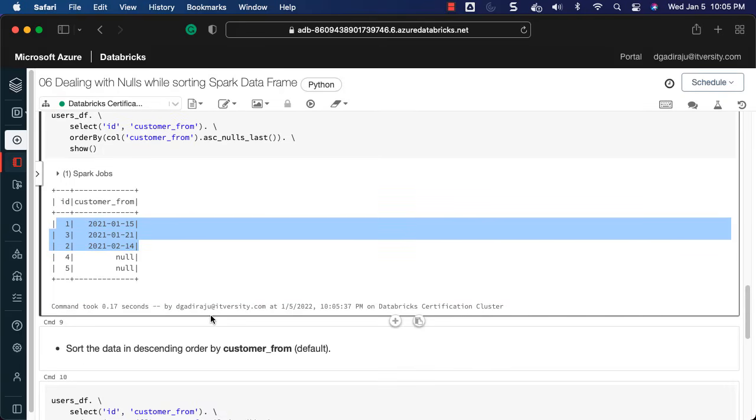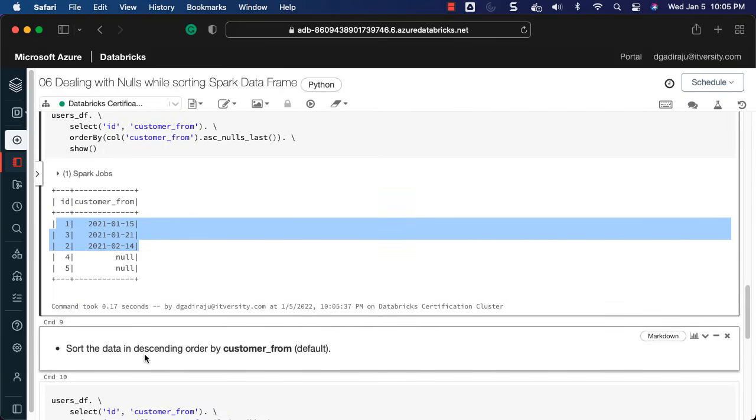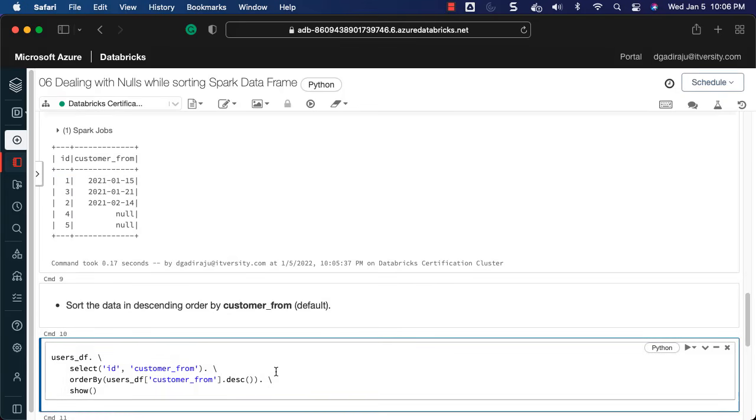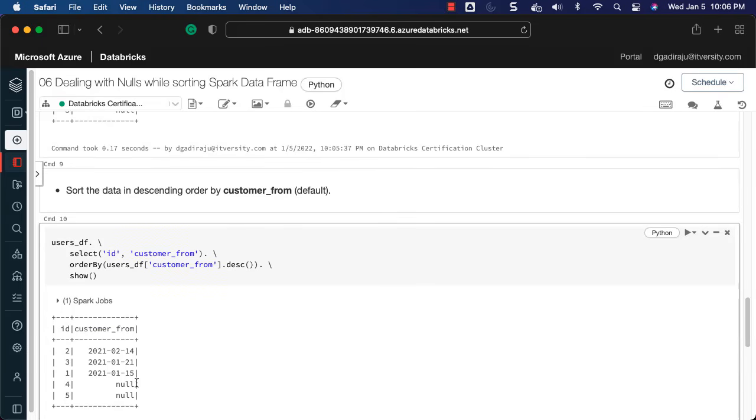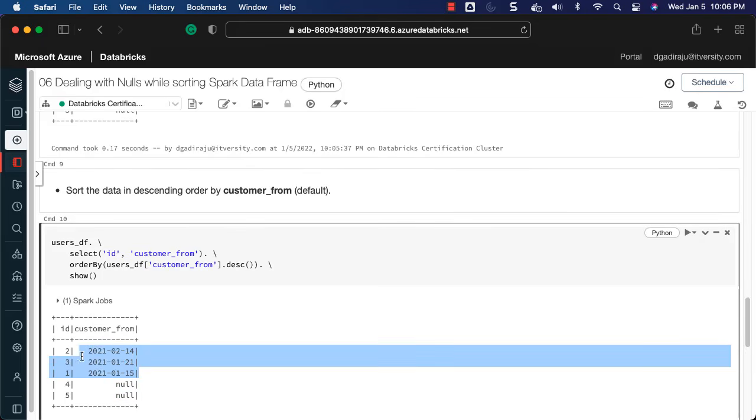Let's perform another task here. This time we would like to sort the data in descending order by customer_from. Once the data is sorted in descending order by customer_from, we need to understand the default behavior. Then depending upon the requirements, we have to use the appropriate function to place the nulls as per the requirements. In this case, if you run this, when it comes to sorting the data in descending order by a specific column, the nulls will come at the bottom. You see here, the last two records contain nulls with respect to customer_from. The first three records are actually sorted in descending order by customer_from.